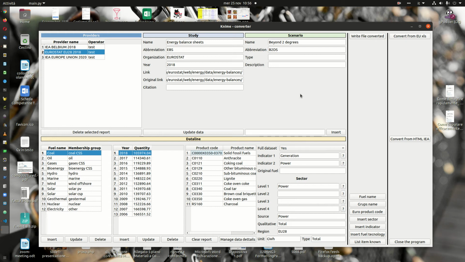Hi everyone, this is the new release of KNIME conversion, number 2. The difference between the first one and the second is in the year column. So what has changed?